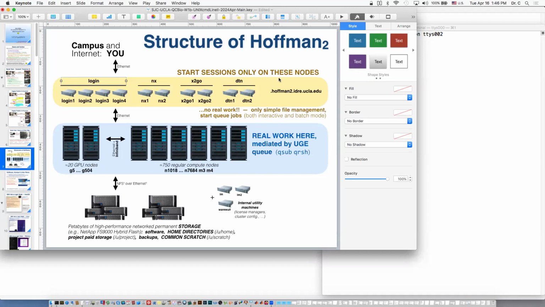The way you move from the login nodes to the work nodes is with qsub and qrsh. Maybe you saw qrsh in Workshop 1A. And then these guys are the storage servers. These are things like NetApp, high-speed flash file systems and stuff, petabytes of storage back here.